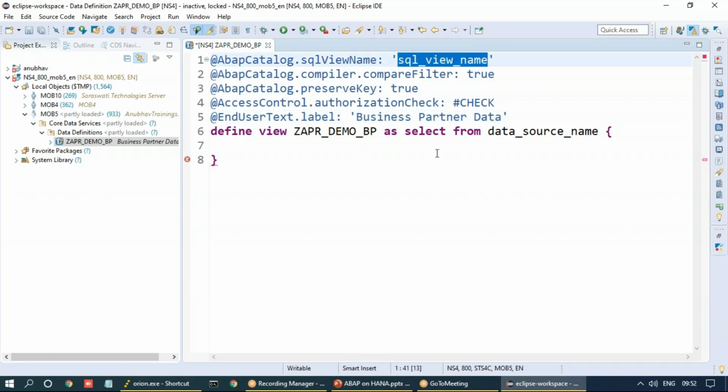Now what we will do is we'll go back inside and we'll quickly give a SQL view name. So what happens is when you activate a CDS view, the system is going to also create a data dictionary view in SE11. Now I'll just go back and give some name here. And we will provide our data source, which is nothing but a database table.